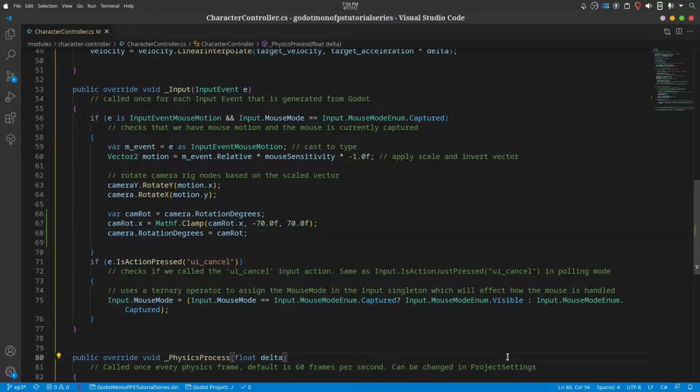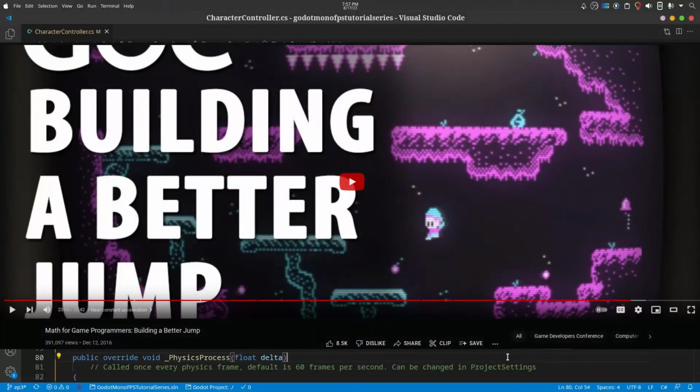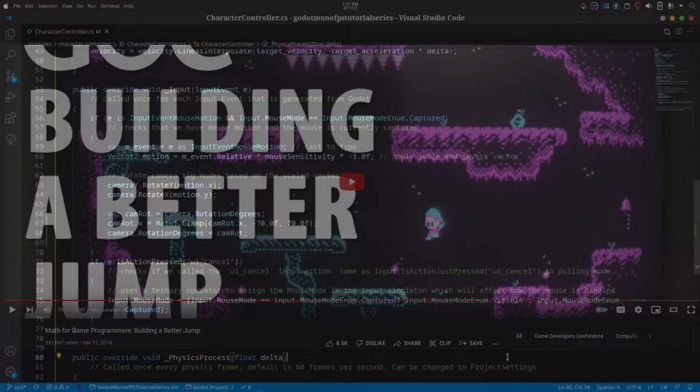Now, this episode we are going to be working on jumping and sprinting. Some of you may have already added sprinting in the homework back for episode 2. Additionally, the jumping will require us to simulate, or rather emulate, gravity. I'm going to base this off of an amazing GDC talk by Kyle Pittman called Math for Game Programmers, Building a Better Jump. It's a great talk, and it's only 25 minutes. I'll link it to you in the description if you want to check it out.